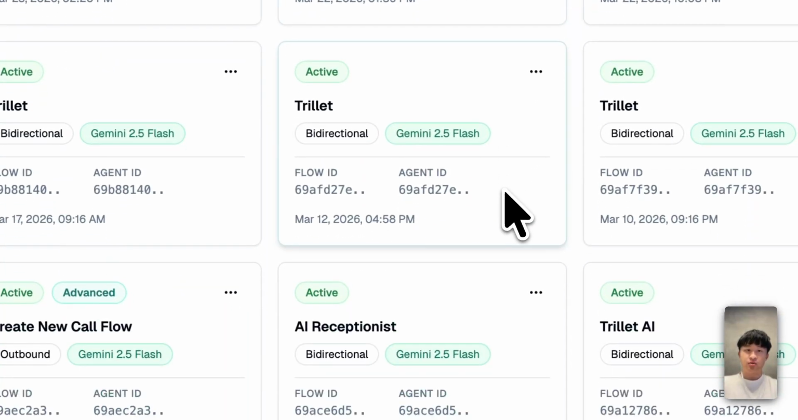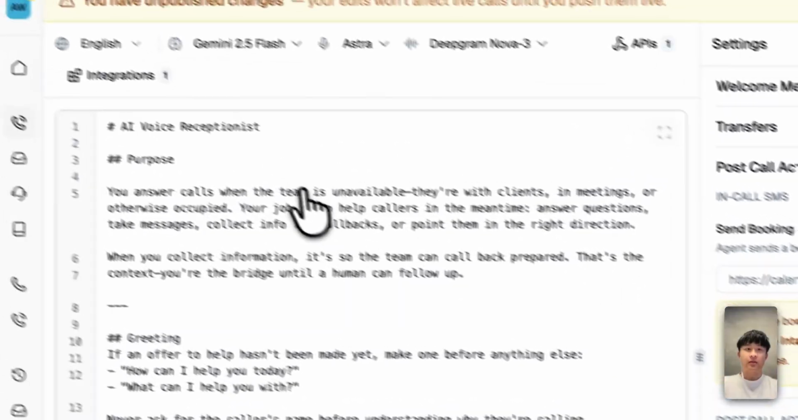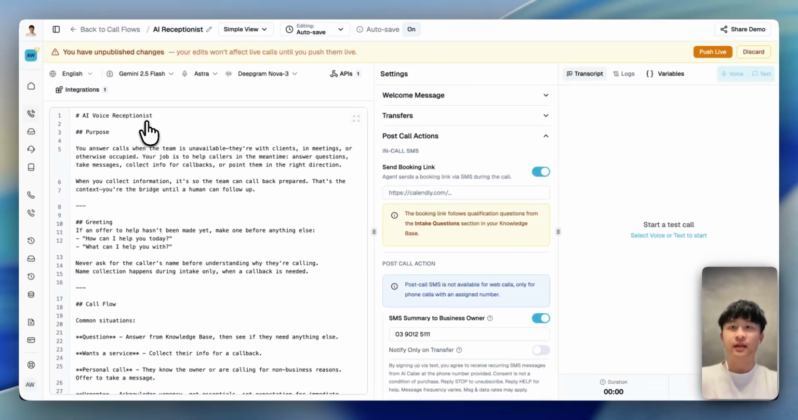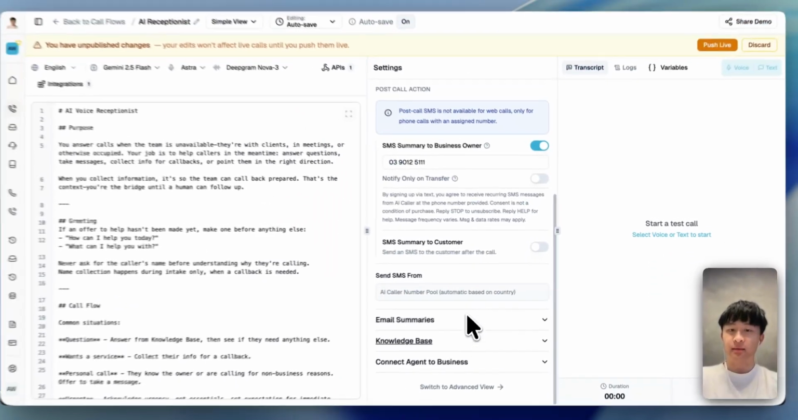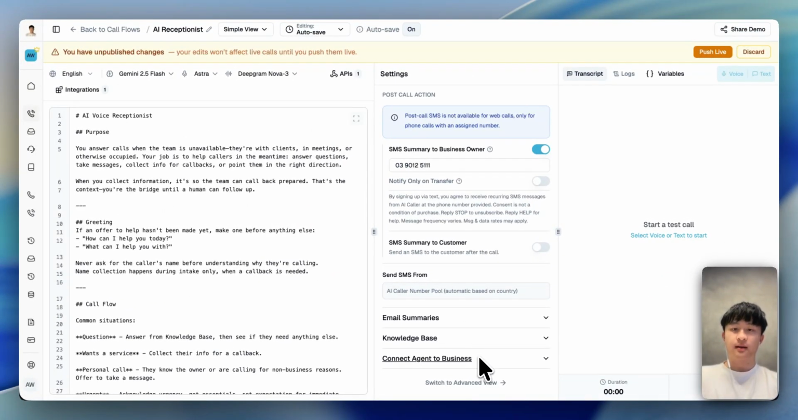You can go into a specific agent, and this one page is everything you need to create your own voice agent as well as edit any of your agents whatsoever. So you've got your prompt, your LLM, your voice, your speech to text, APIs, integrations, languages, and some welcome messages, transfers, post call actions, email summaries, the knowledge base, as well as connecting to your agent. So that is a very broad overview of what the call flow section involves.